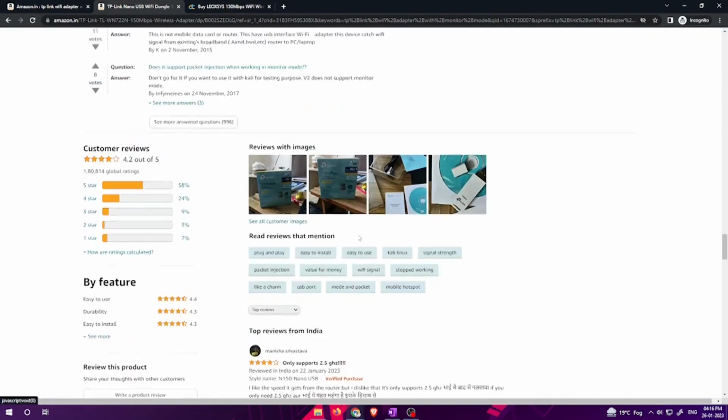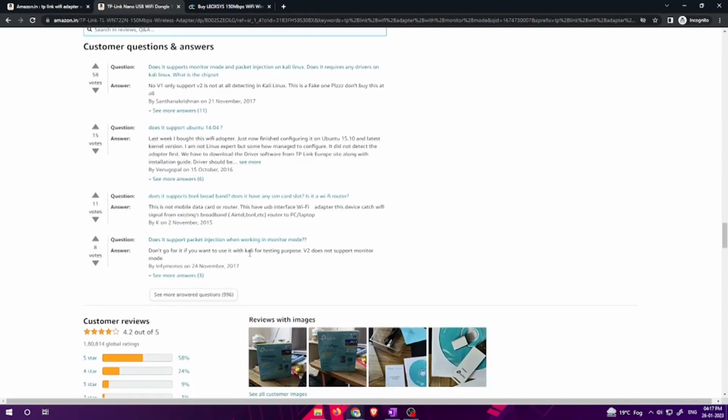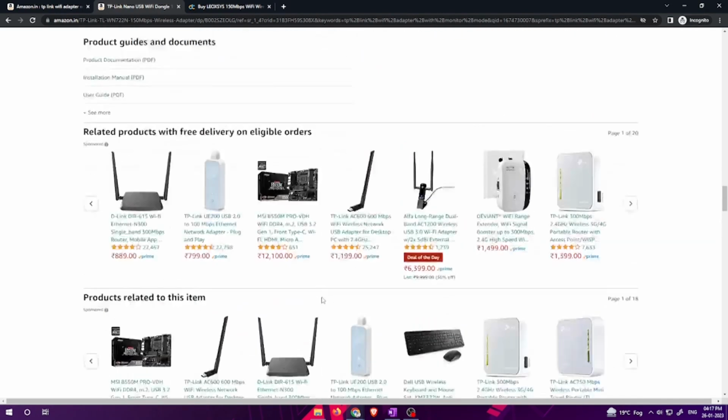You can see the ratings and answered questions if you are able to find them. Does it support monitor mode and packet injection on Kali Linux? No, version 1 will only support it. Version 2 is not at all detected by Kali Linux. So we have different versions, and you have to find the monitor one. But the best I would suggest is to go for the Alfa.